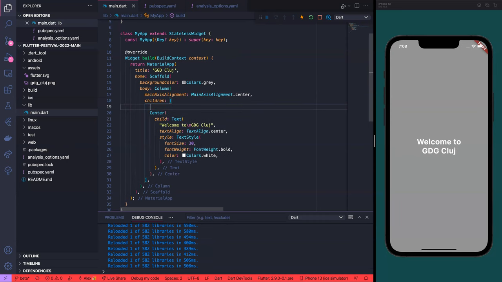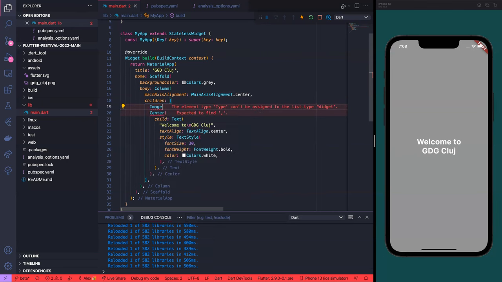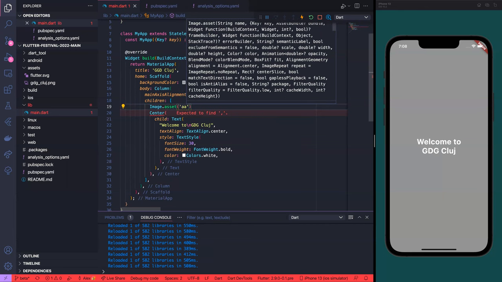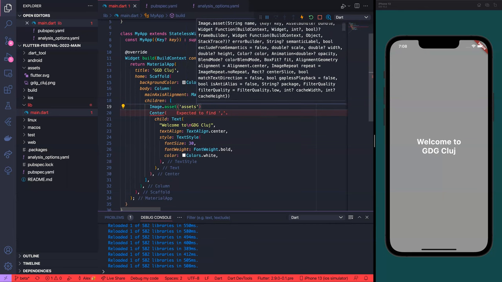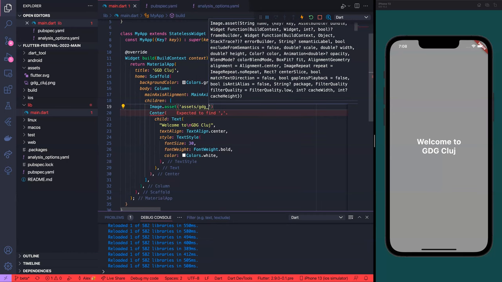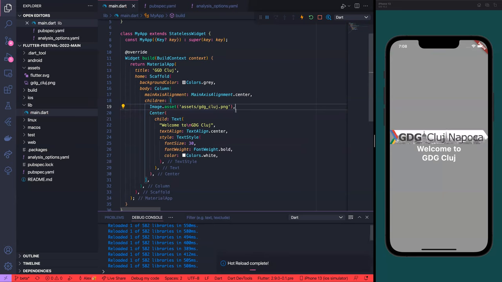Okay, so on top of the text widget, I said we need the image also. Let's insert an image widget. Image. And we want this image to be from asset, from the assets folder. And we put here the route of the image, which is assets, and then GDG Cluj.png. Okay, let's close it with a comma. And we have the image in place.